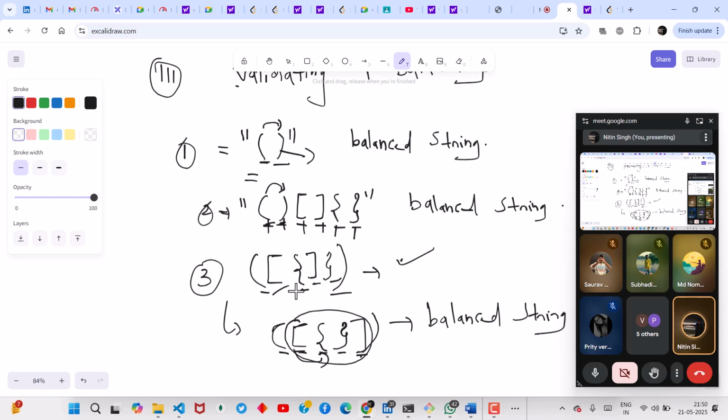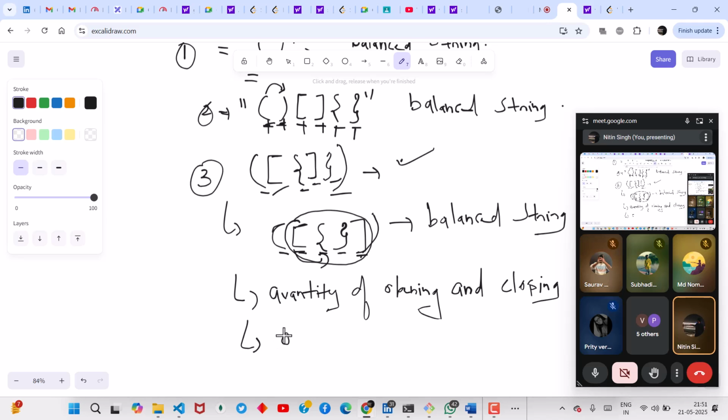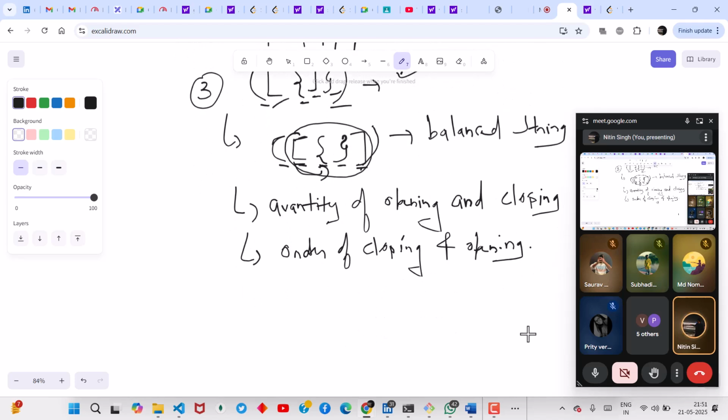So by taking all these three cases, if you notice one thing, my story is not revolving around only counting the number of opening and closing brackets. It's revolving around two things. First, the quantity of opening and closing brackets. Second, the order of closing and opening. That's it.